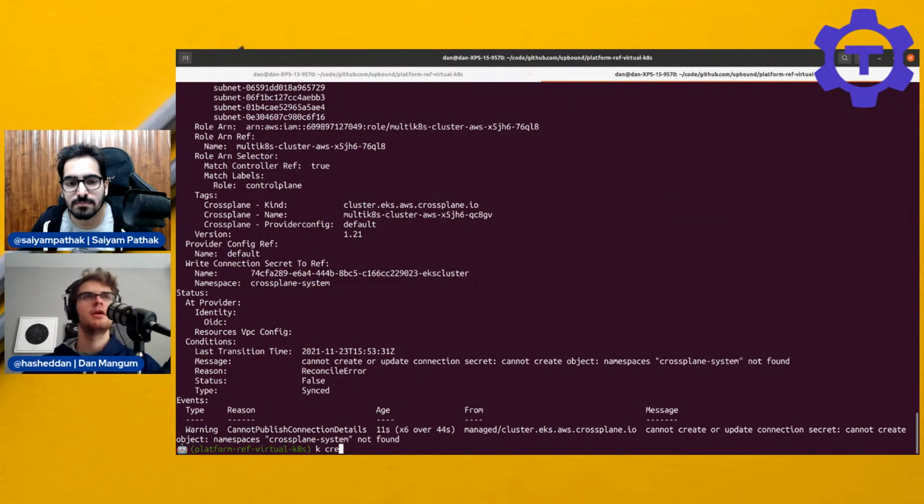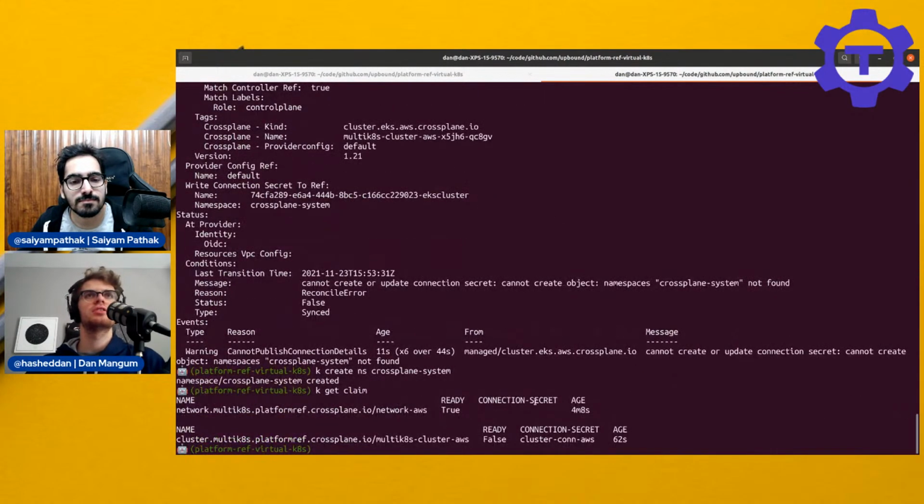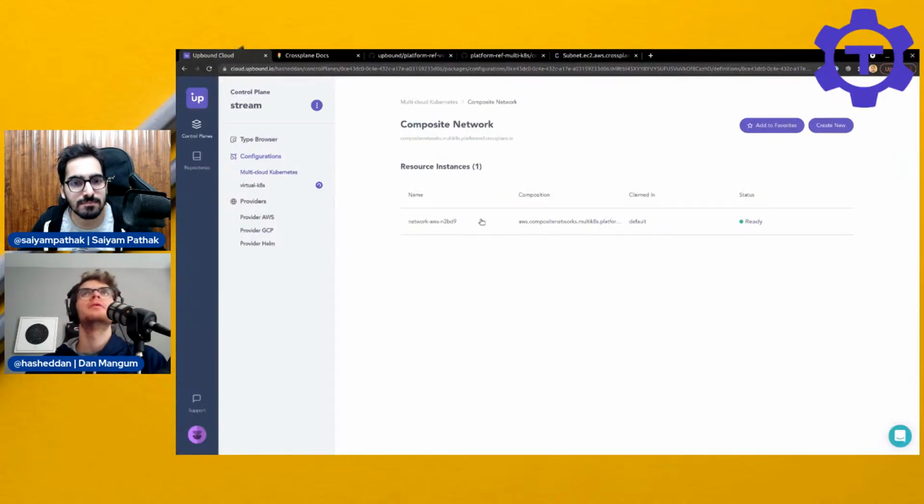Once the Crossplane system namespace... There we go. It's actually why I believe the network was unhappy as well, it's trying to publish its secrets. Crossplane system, yep, and now it came available. And we can also see it shows ready now.